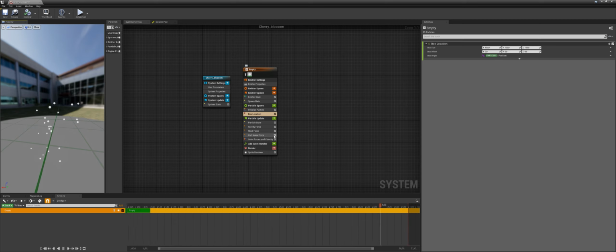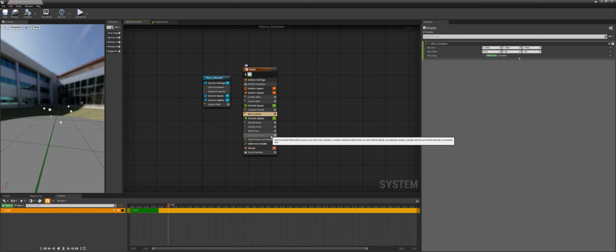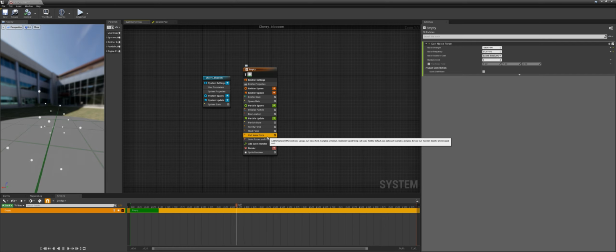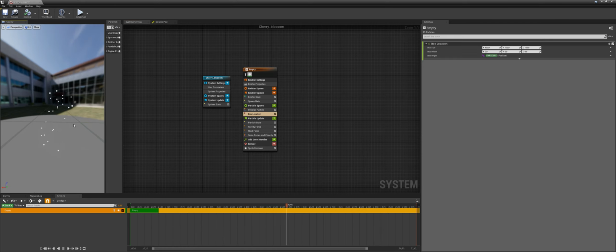And I think I'm going to just delete the curl noise because I'm not entirely sure what it's supposed to do. Let's just delete that. Well, with that, we at least have some particles spawning and falling down. That's a start, I guess.